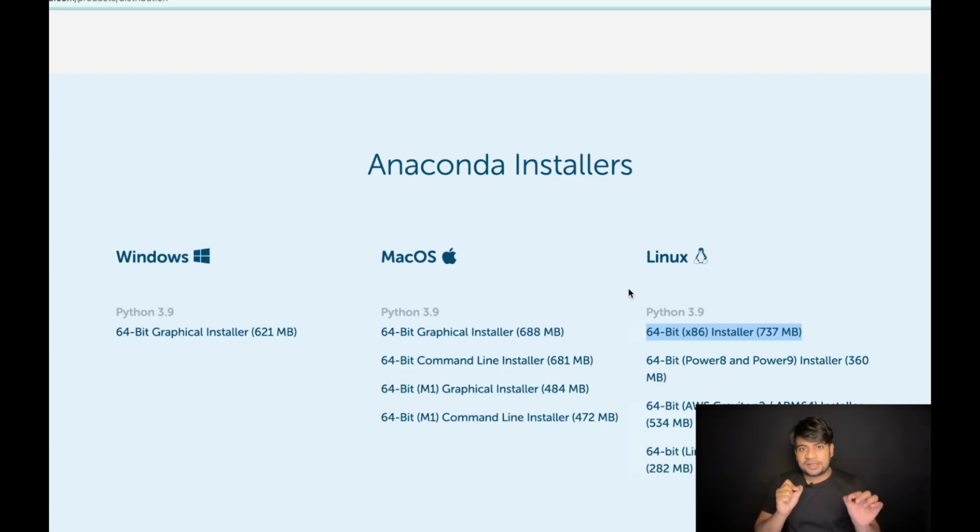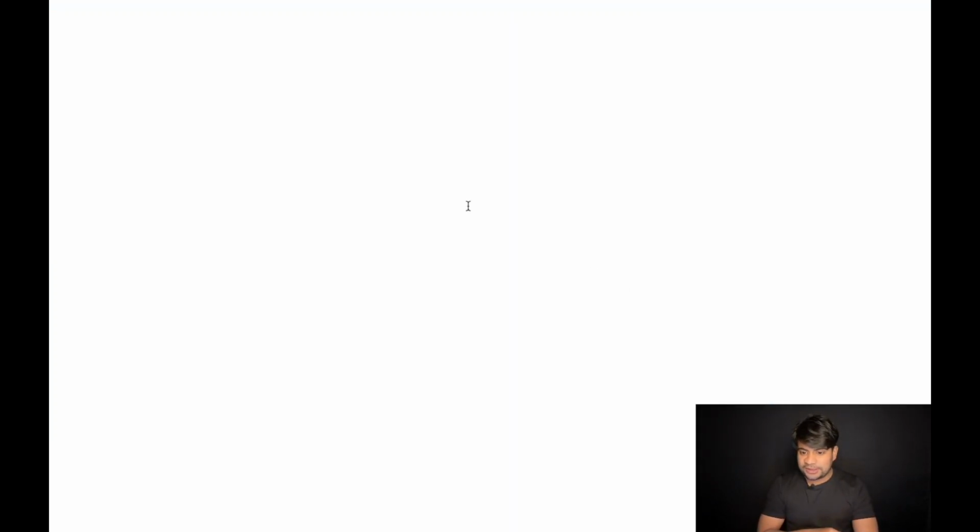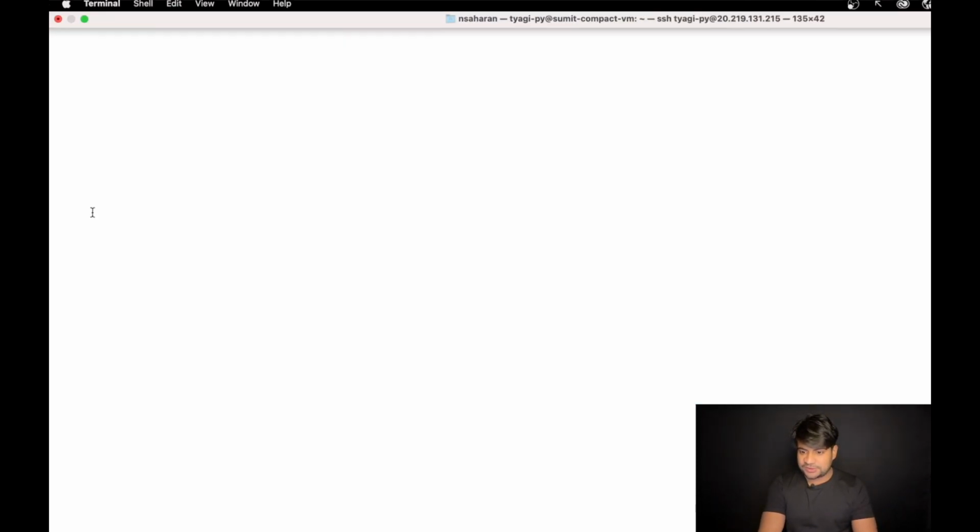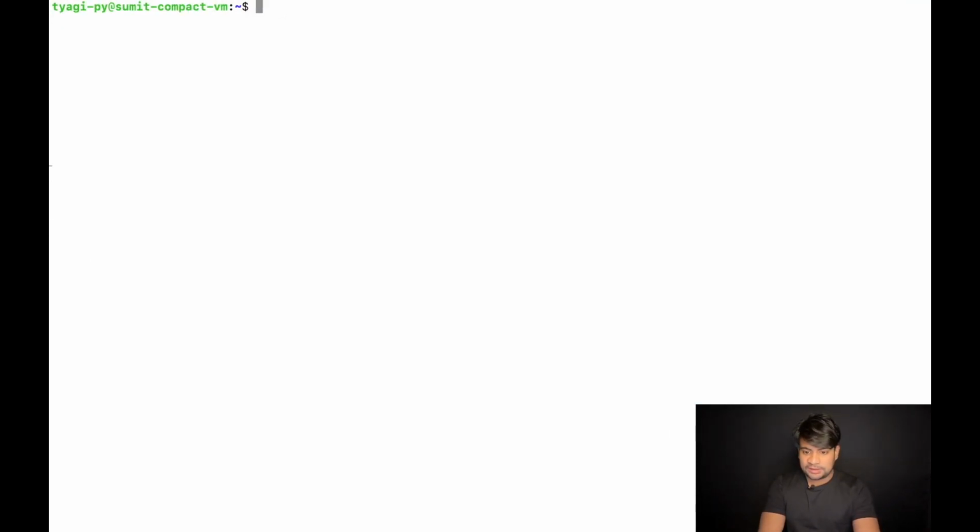Next, you need to log into your virtual machine. So step number 2 is log into your virtual machine. I have already logged into my virtual machine, as you can see over here. The third step is to download this particular installer using that link into your virtual machine.